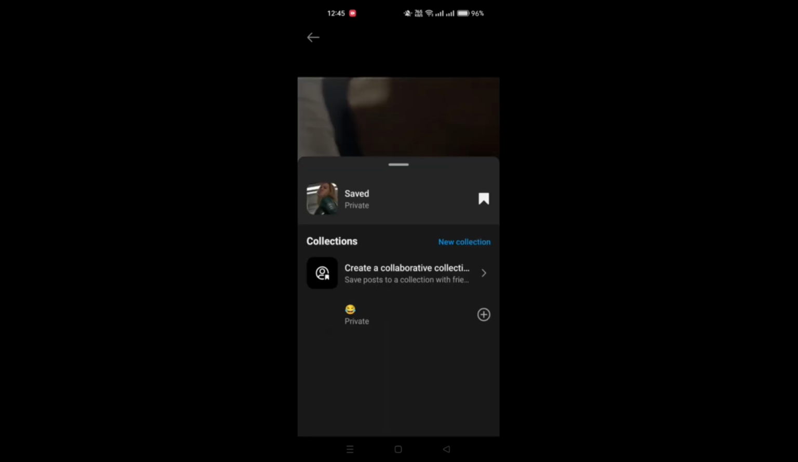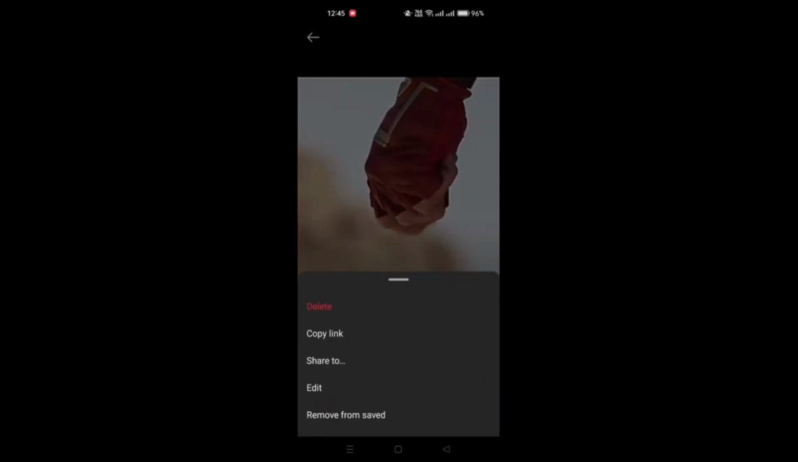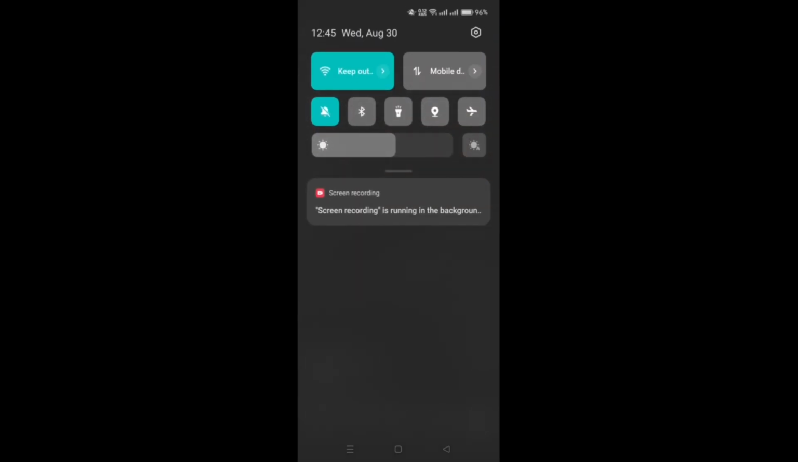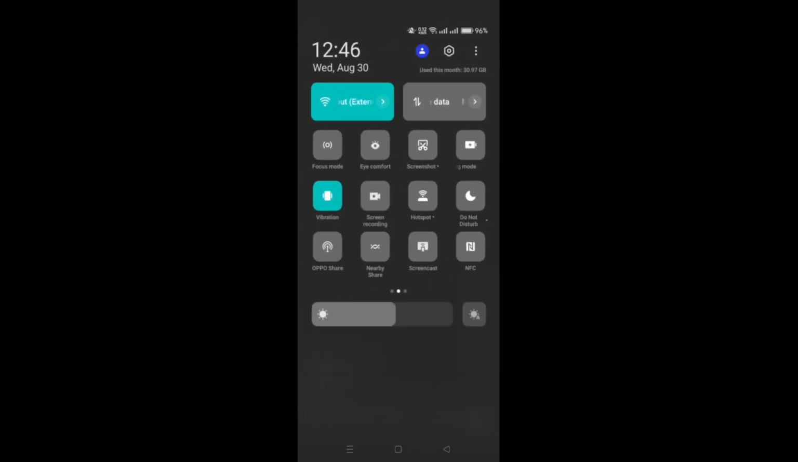And if you're scrolling through your IG feed and spot a video you like, you might need to record your screen in order to download the video. Just go to your settings or the shortcut menu on your phone, drop it down, click on screen record, record the video, and then end it, and you'll find the video in your screen recording folder.